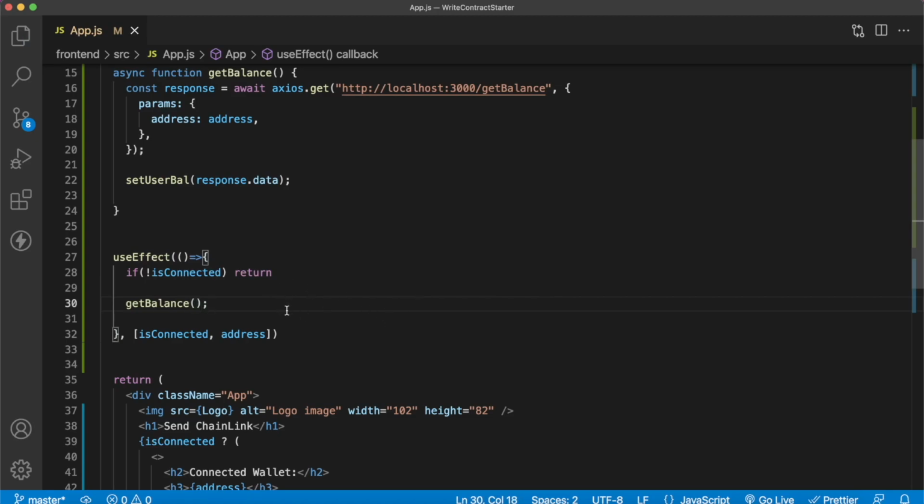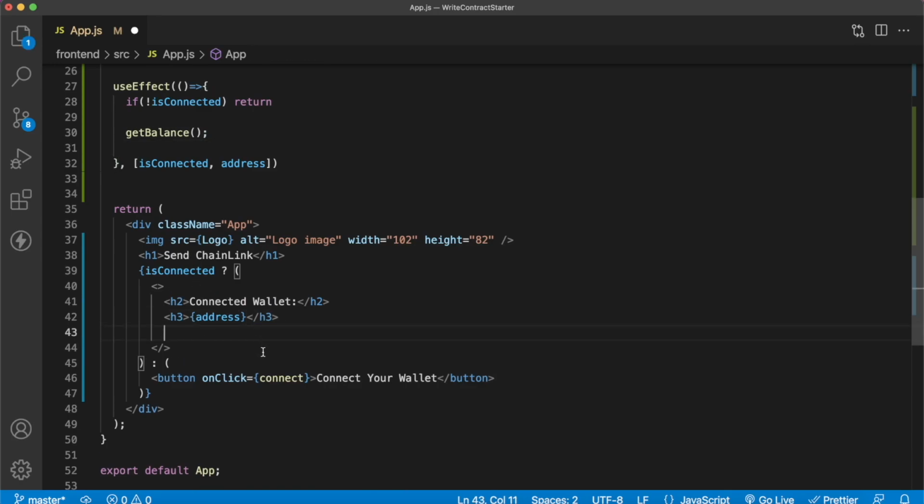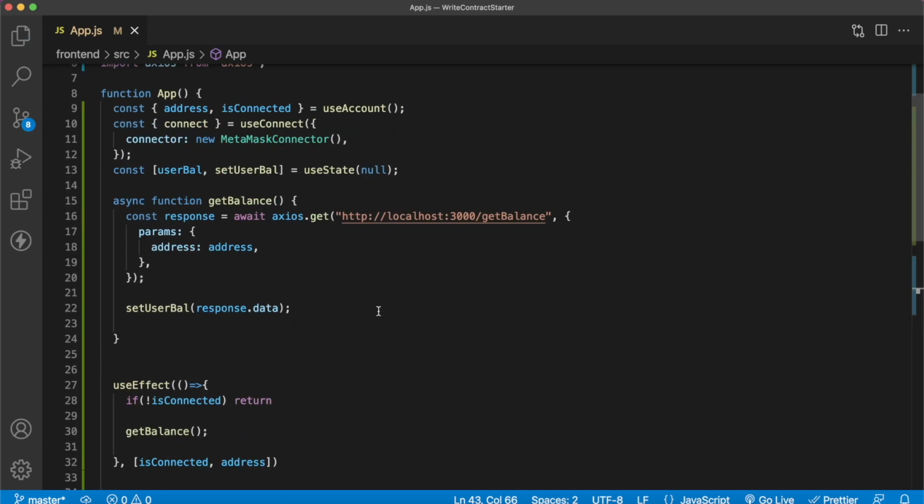The last thing we can do is, in our isConnected state, display the user's balance. Now, as we connect our wallet, it should create that backend request, and as soon as we get a user balance, we can display that balance in the front end. So let's save this, and now we should be ready to go.